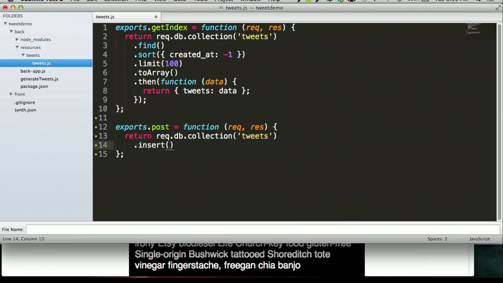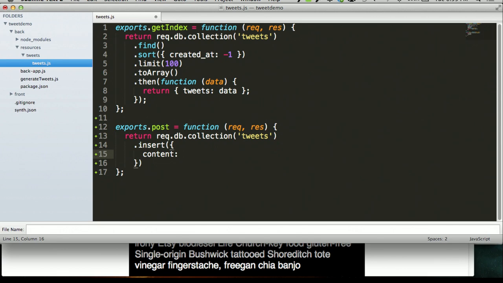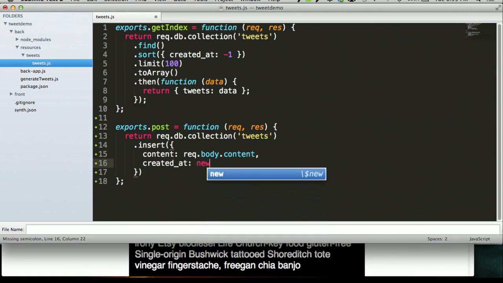Insert, where we'll specify the content of the tweet. This is just a field in Mongo. We'll take it from the body of the request. So req.body is how you would get at the body of a JSON post call using Express. And then we'll also give it a date that it was created at, and we'll just say now. This is how you do a now date in JavaScript. And that's it. So now we have our backend for creating a tweet.